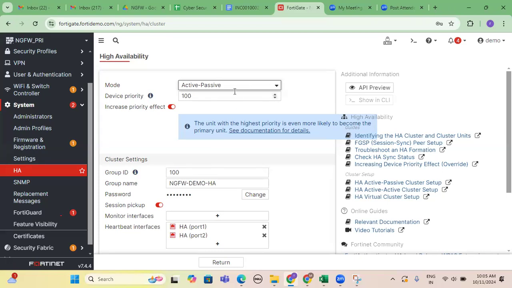There are 3 different types of high availability modes we can deploy. One is standalone. Standalone means single firewall. I don't want a primary backup firewall or secondary firewall. I don't have sufficient money to purchase 2 devices. For example, you purchased your mobile. For that, a normal charger is fine, but I don't want any backup charger or power bank. It is not required for me. So that is called standalone.